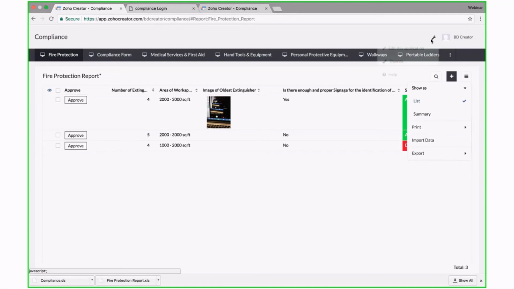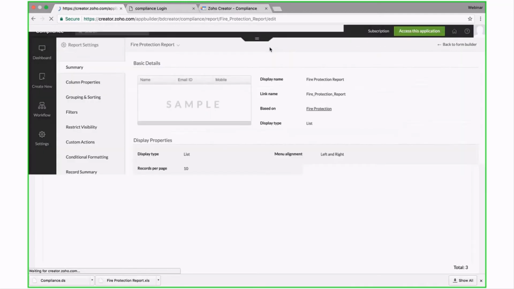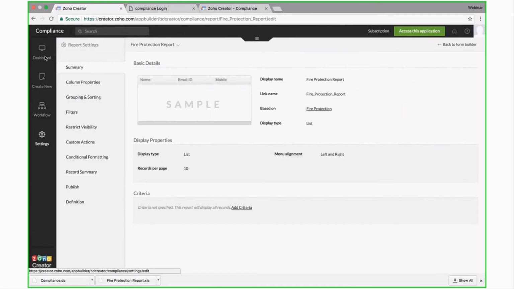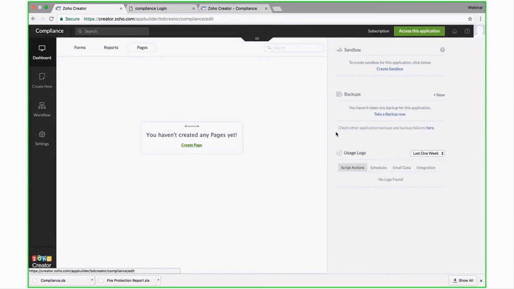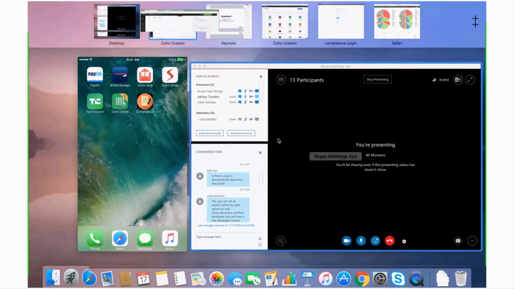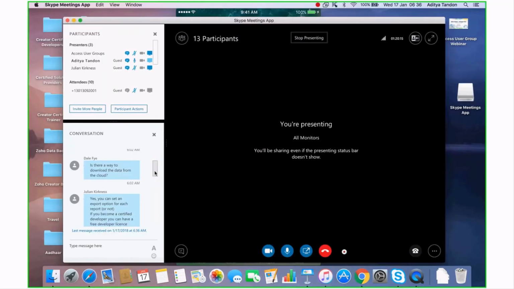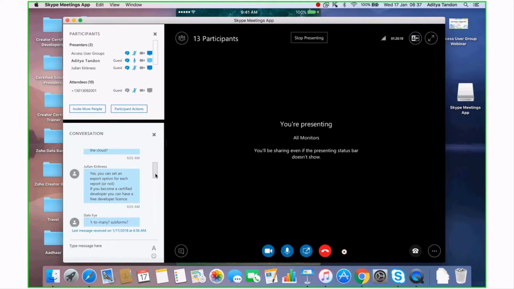So what you will have to do is go to the application and then export the data that you have in multiple tables. If you also want to store your data so that there is no data loss, you can come here and take a backup of your data and then download that backup for your safety. So I believe that is the answer to is there a way to download data from the cloud, right?